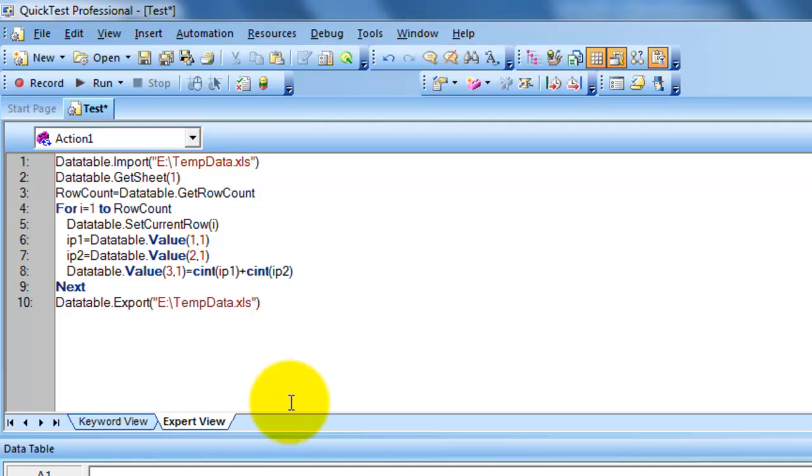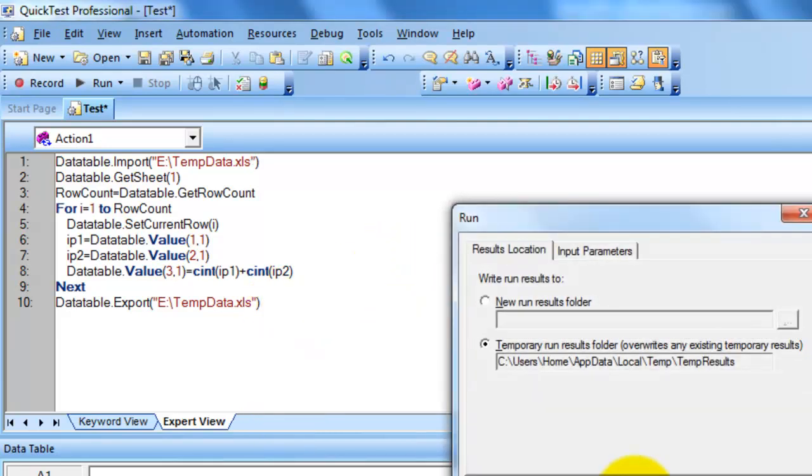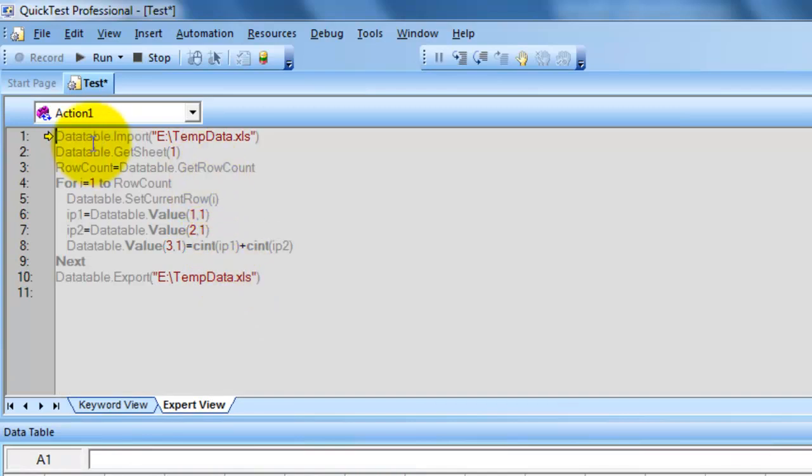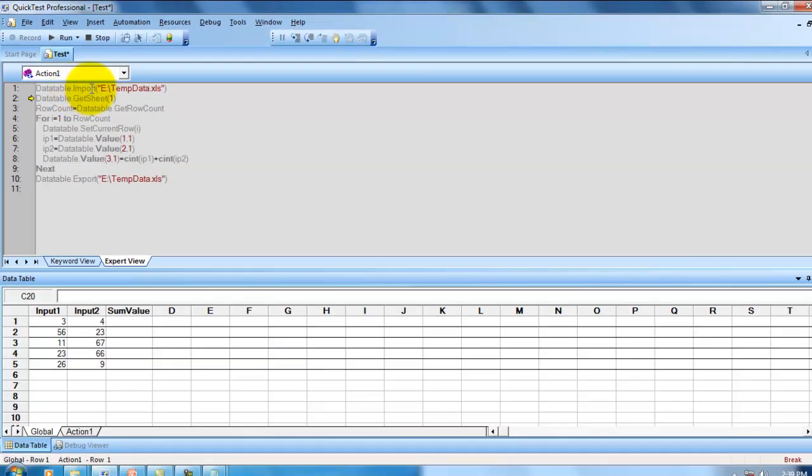Just make sure of that. Okay, let's debug it and see what it will do. Here I would like to cover the import functionality. Did you guys observe that? Once I click on import, it read the values in my external file and imported all the data into my data table. And the rest of the things are as I explained earlier, right?